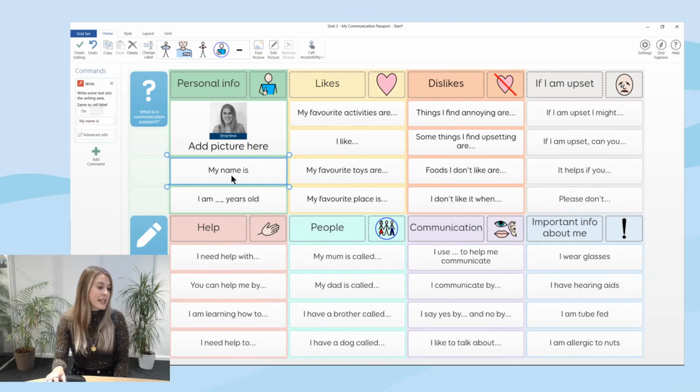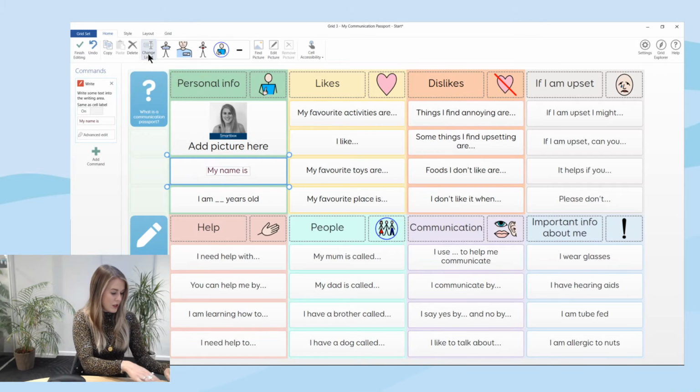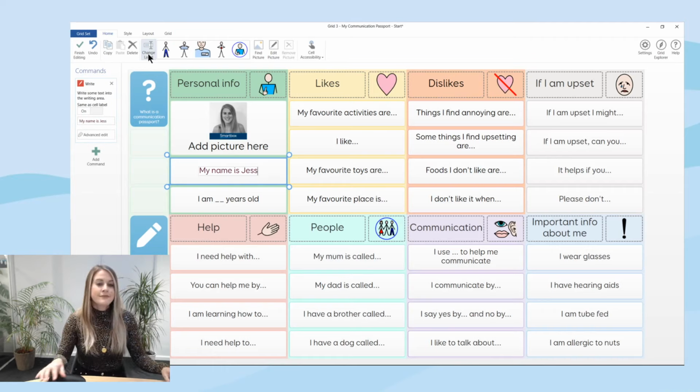So my name is, again, really simple to edit. It's just using our write text command, which you can easily edit just by changing the label of the cell. So my name is Jess. So depending on the young person you work with, you might want this to just be text, or it might be that you need a symbol to support that as well. Again, that's really up to you. I am.